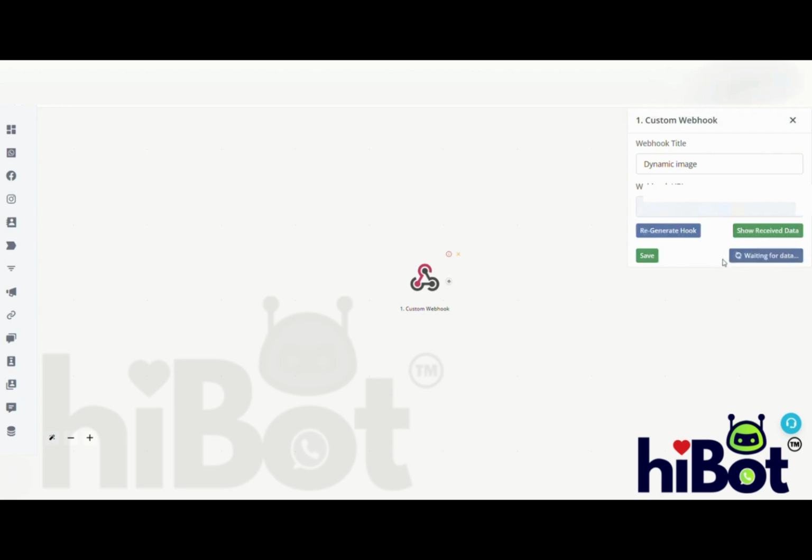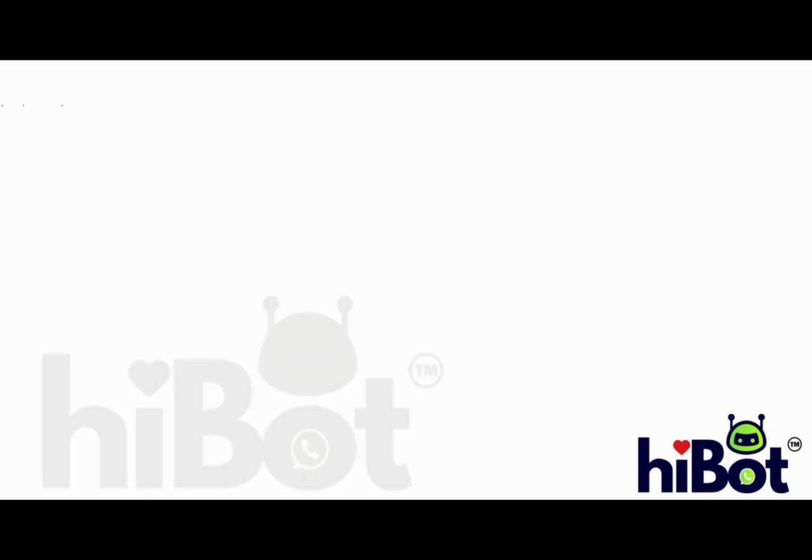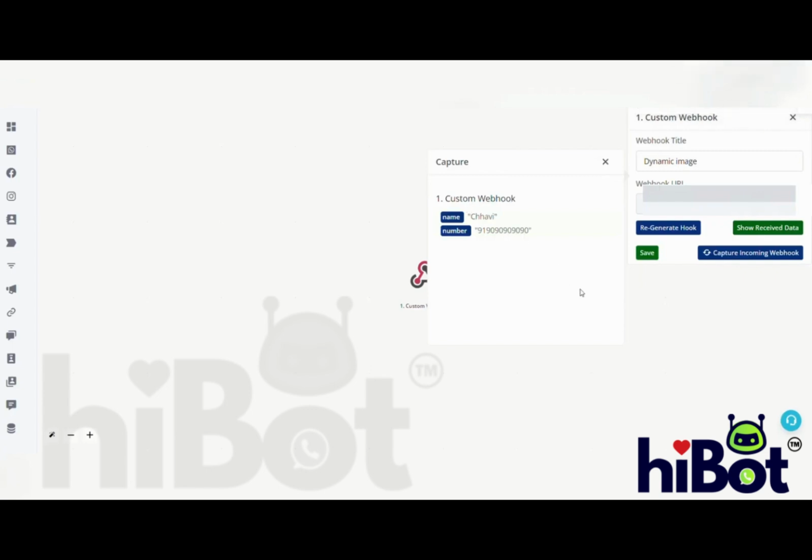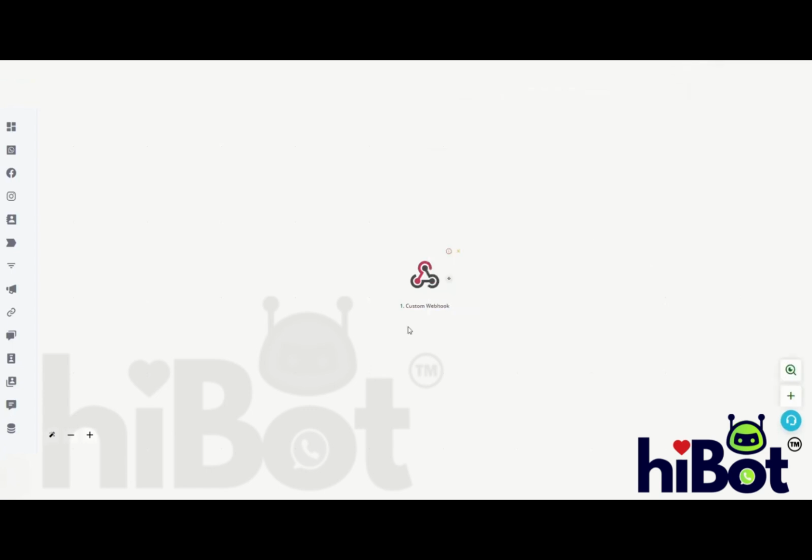Click on Capture Incoming Webhook. I'm entering the data manually here. Okay, so I have received name and number here. Click on Save. Now, in the next block, select Dynamic Image Generator.